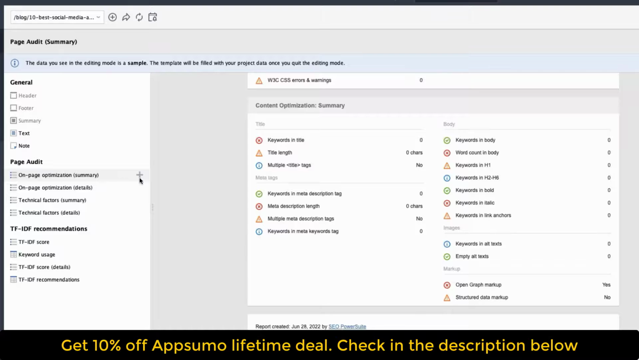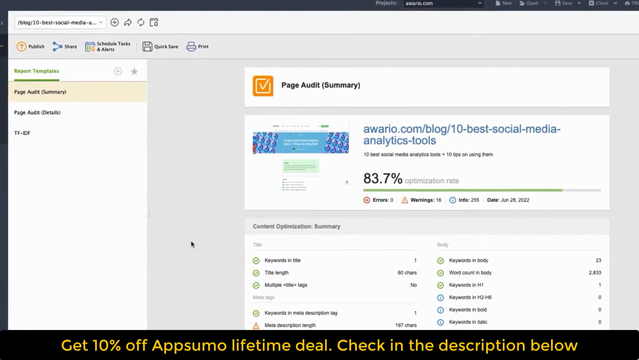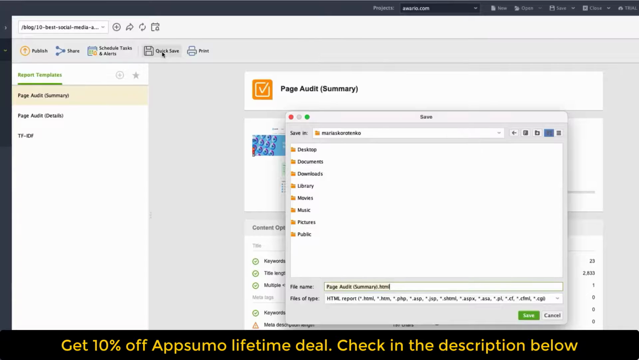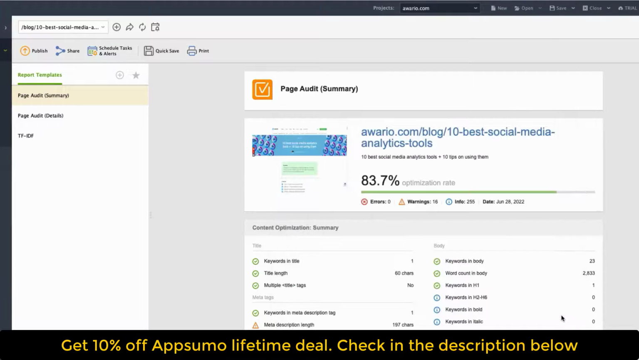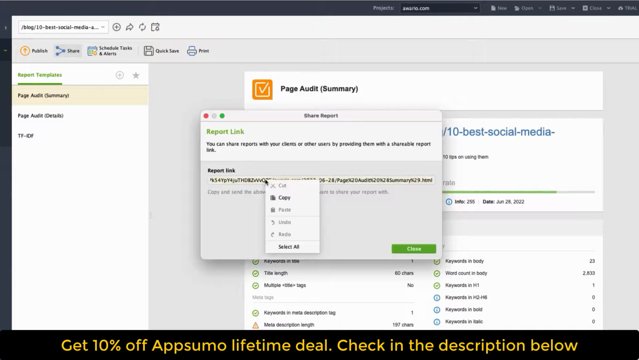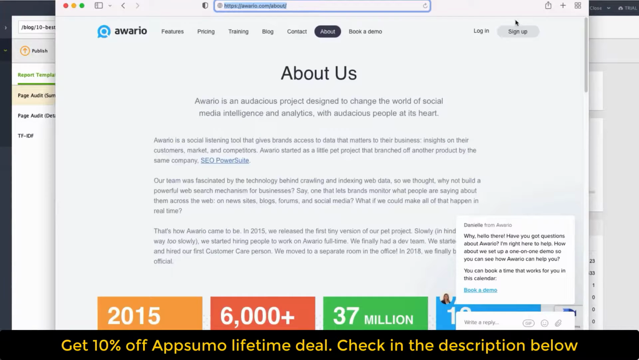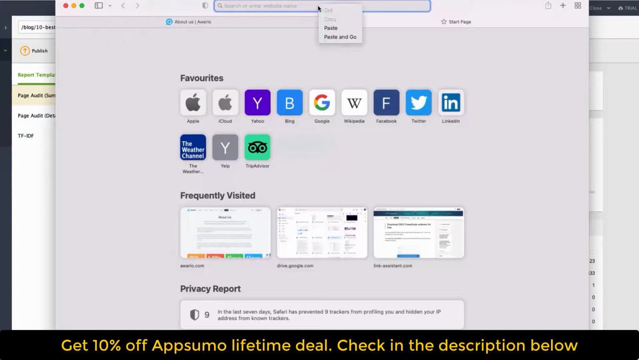If you purchased an enterprise license, then you're able to quickly save these reports either in HTML or PDF format. To do that, click this Quick Save button and then select the place on a hard drive where the reports should be saved. There is also an option on how you can publish your reports online. Just click this Share button and Website Auditor will generate a shareable link you may copy and open in your external browser.